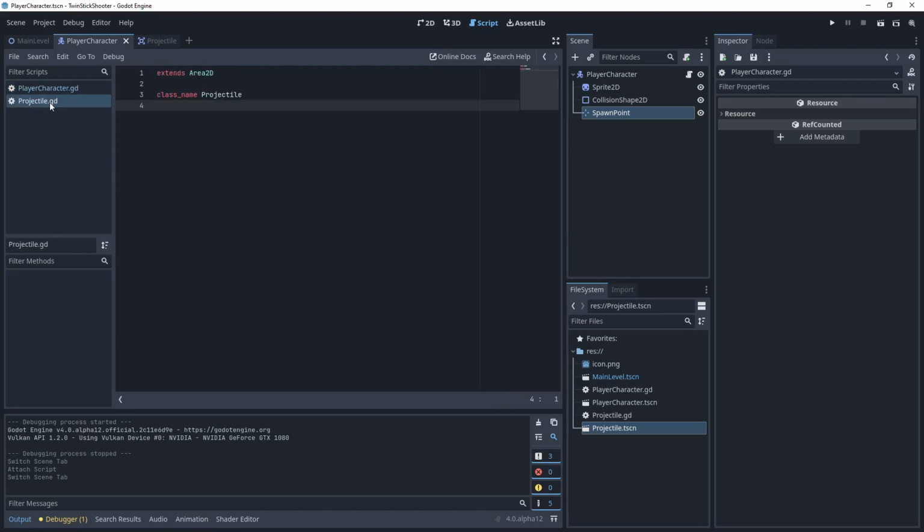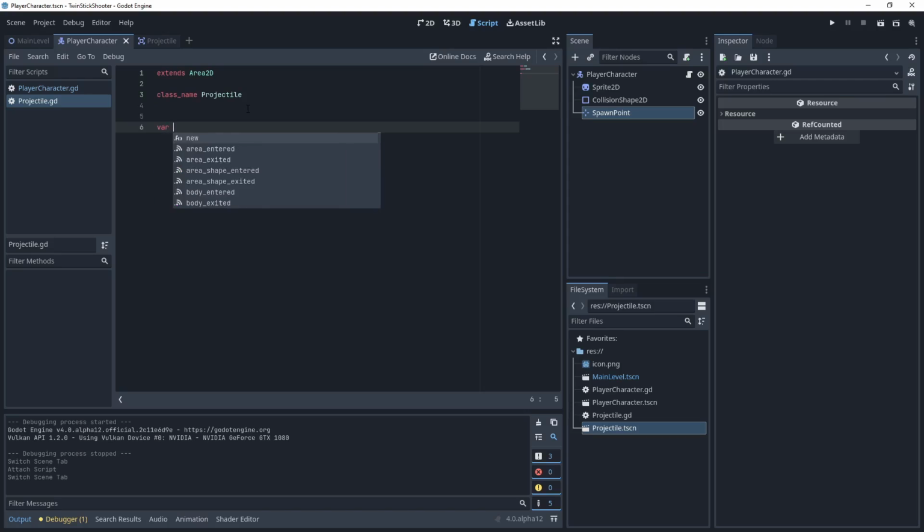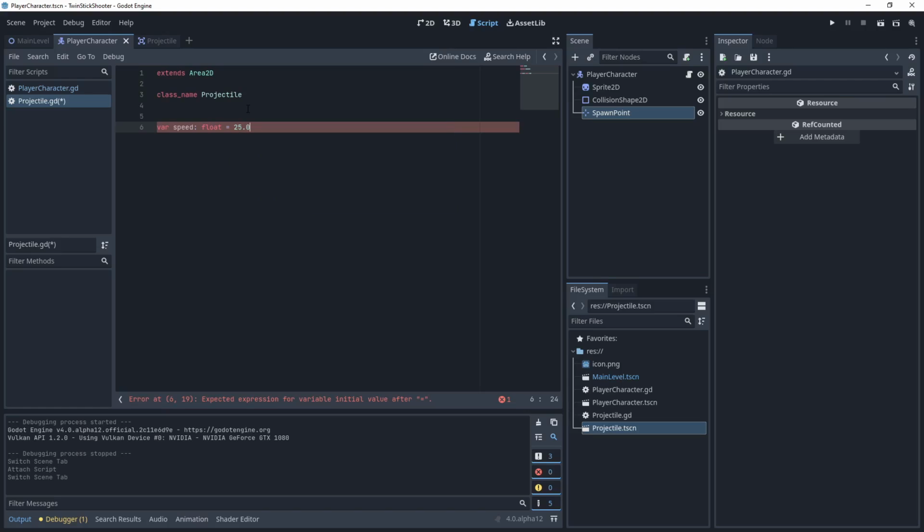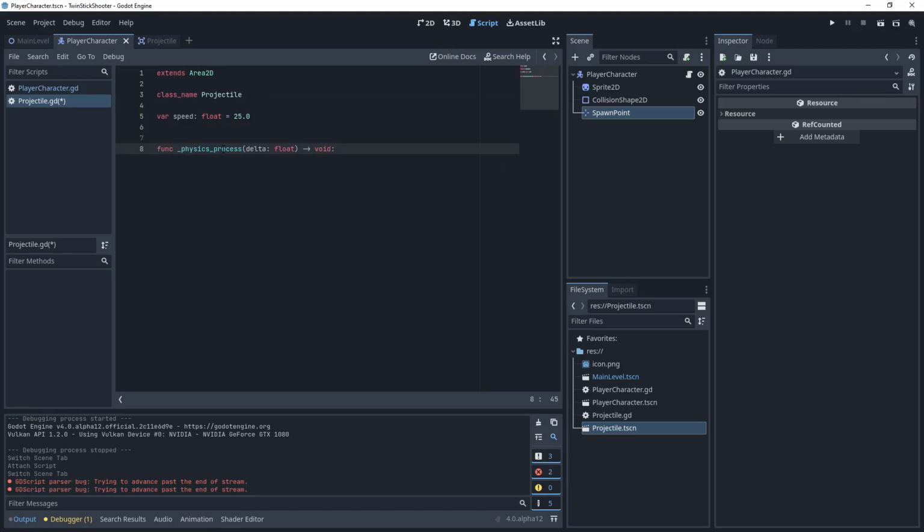Phew, okay. So back to projectile over here. We need to give our projectile a speed so it'll move. So we'll call it var speed. It's going to be a float. And we're going to assign it to 25.0. And then in order to actually make it move, because the speed alone won't do anything, we're going to call the physics process.